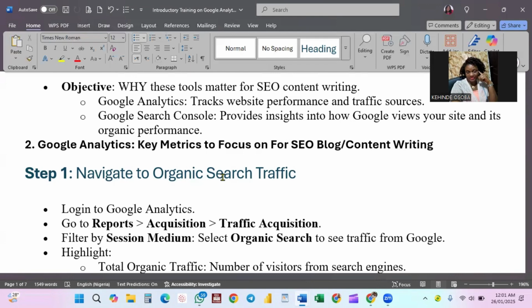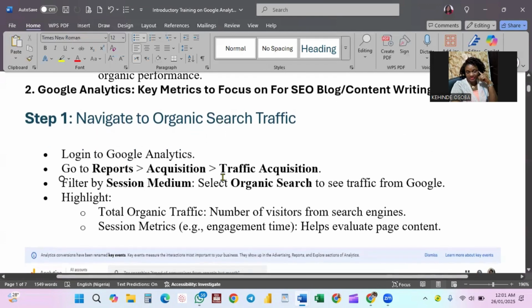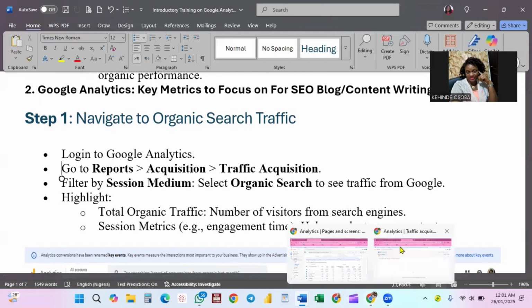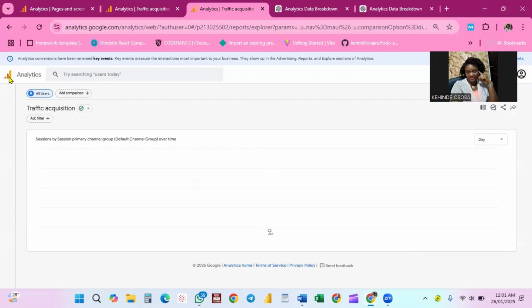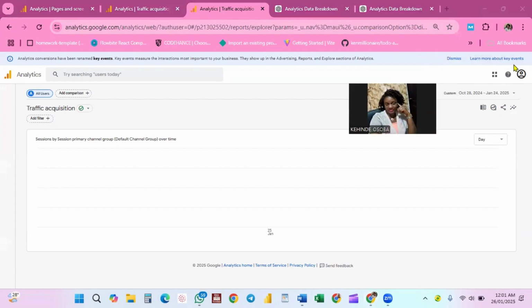So we start now with the key metrics to focus on for our SEO content writing in Google Analytics. I'll take us to the screen where you would be able to log in and start off, okay? So how do we get here? If you have a Google account, then automatically you are entitled to Google Analytics, but you need a website, so to speak, to be able to begin to connect Google Analytics to your website.